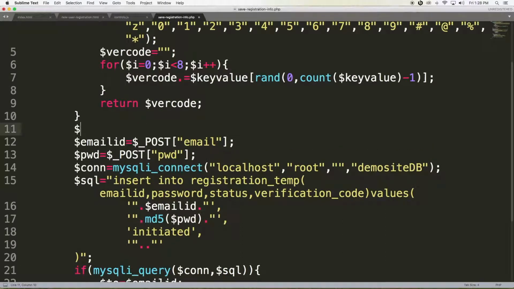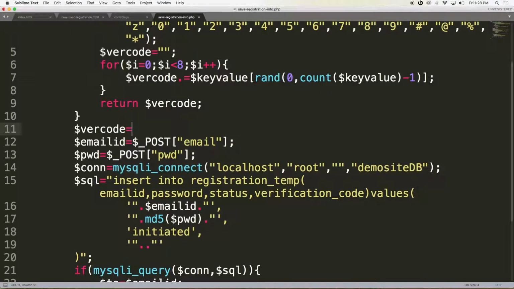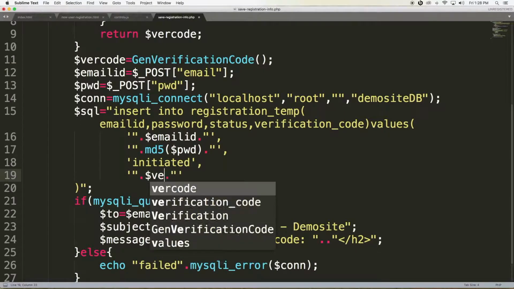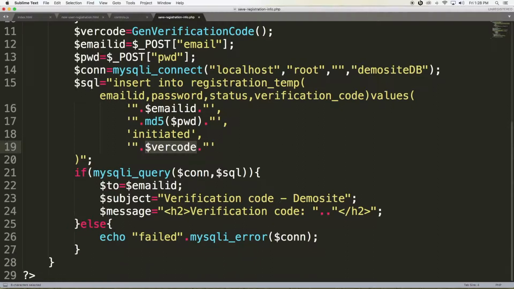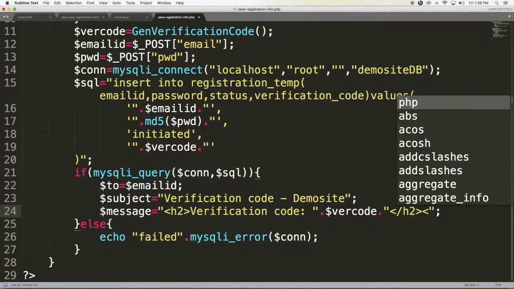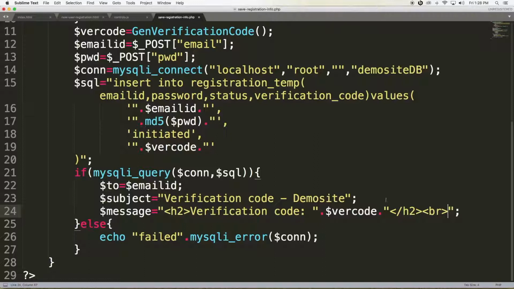I can capture it here. Let's say var code is equal to, now this is capturing the generated verification code. So the generated verification code is stored in the database here, and also we are sending it as an email here. So the var code, then let's add a break tag, br.